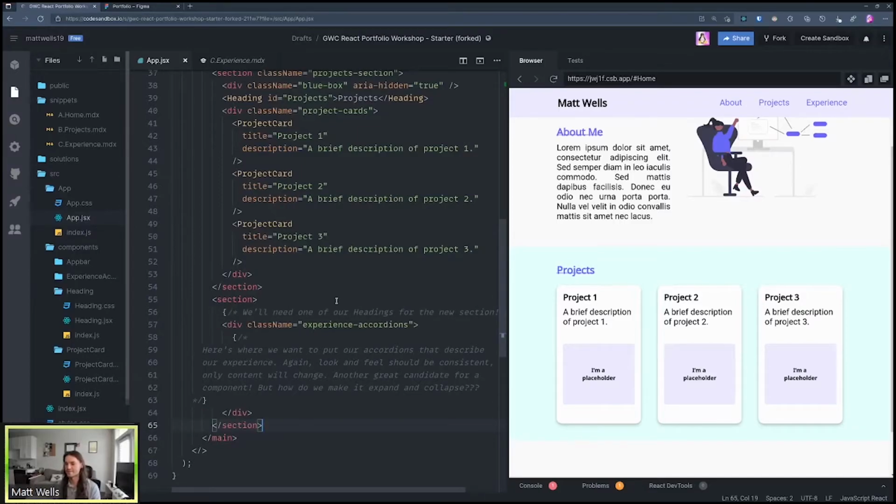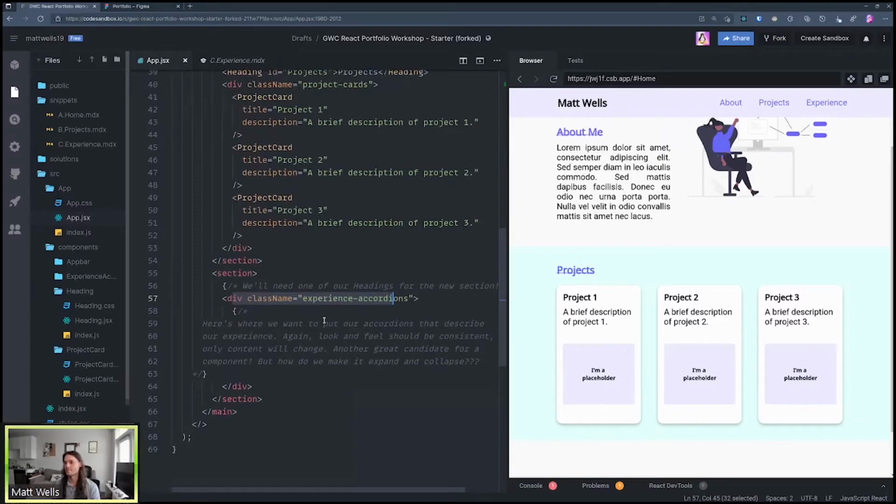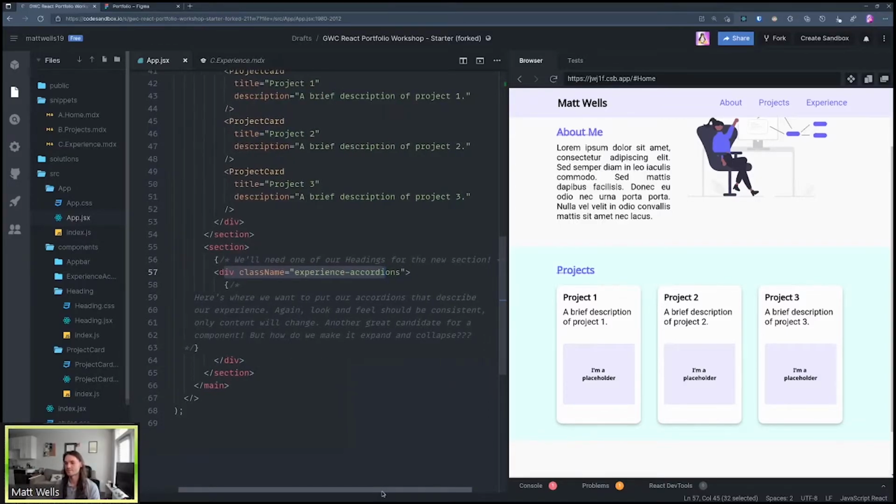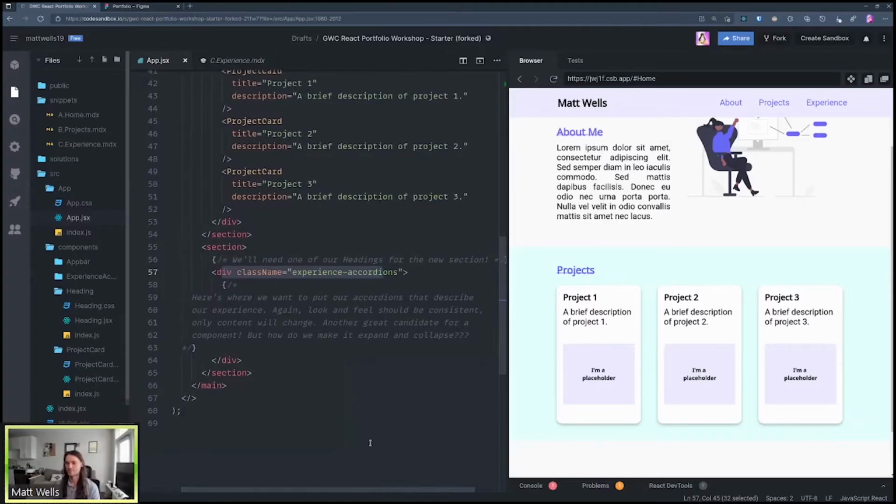And this one's pretty light, just a section tag with a nice div and a class name to help set some of that up. But we'll want to get that pasted in so that we can get started on our accordions. So I'll take a second, give everyone a chance to copy and paste that snippet.